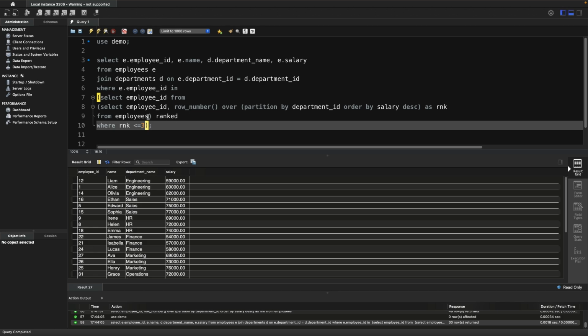So here, first of all, I am writing a subquery which only filters those employee IDs which have row number less than 3. In this case, it is row number that we are using, but we can use rank and dense rank as well. It fetches all those employee IDs which have row number less than 3, and then I'm checking in the where condition for employee IDs which are present in this subquery. And like before, I'm joining it with the departments table to fetch the department name.